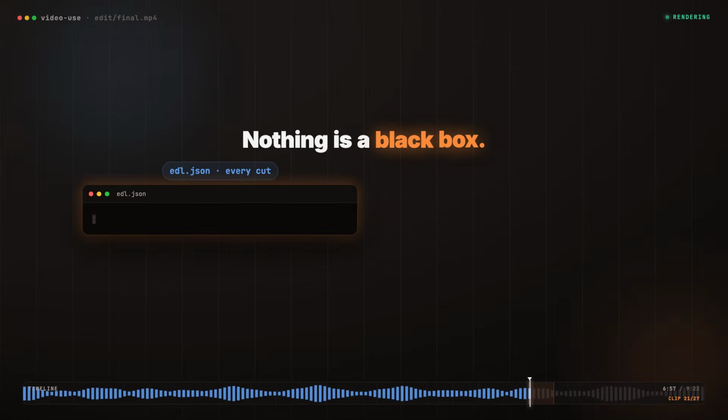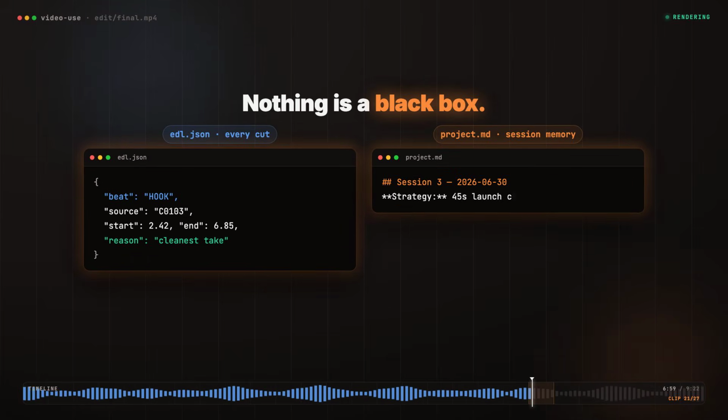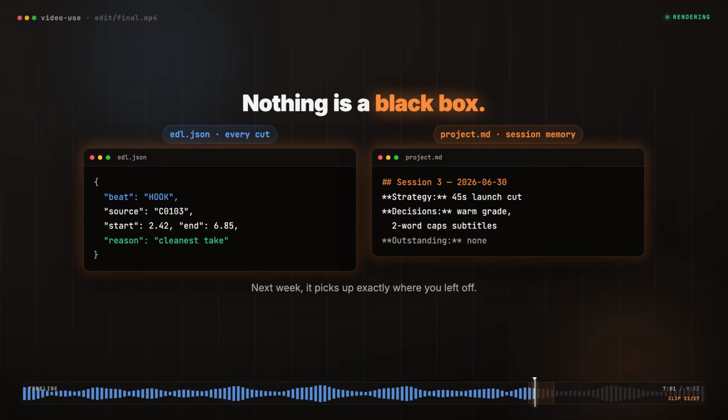And every decision it makes is saved. The cuts live in a structured edit list, an EDL, so nothing is a black box. And it writes a project file that remembers your entire session, your strategy, your choices, your reasoning. Next week, it picks up exactly where you left off.